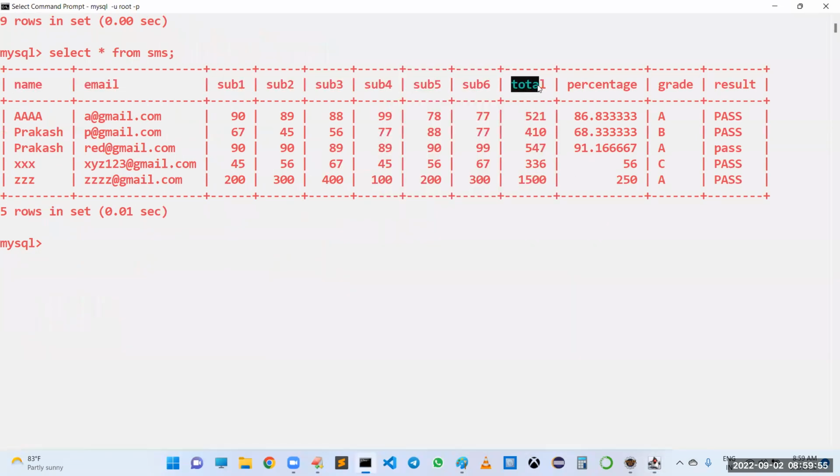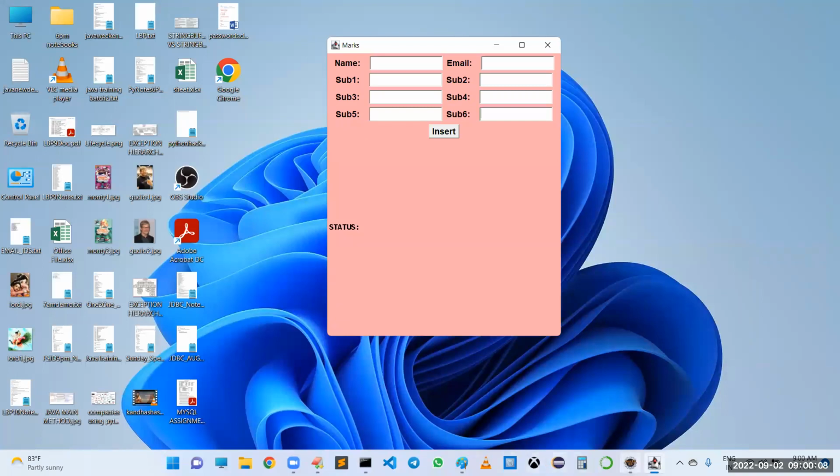Sir, what about total? My application will calculate. What about percentage? My application will calculate. What about grade? My application will calculate. What about result? My application will calculate. Is it visible to the user? No, it is not visible.